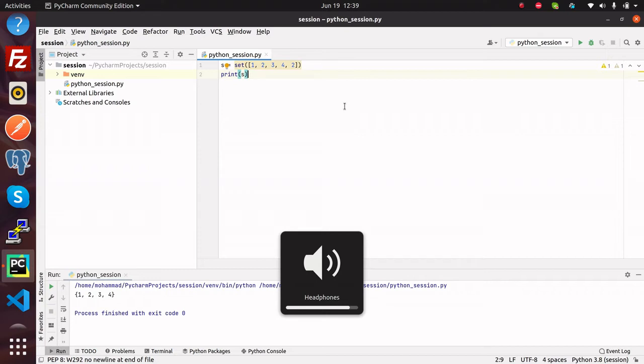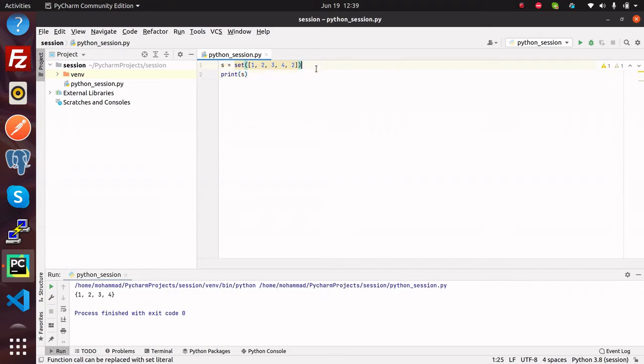So how we store is, initially we make an empty set. If you want to make an empty set, you need to call the set function like this. But if you want to pass elements, you have to pass an iterable containing the elements like this. Inside the set function, I have passed this list of elements. That's how you initially store the elements in a set. Then you get this set.